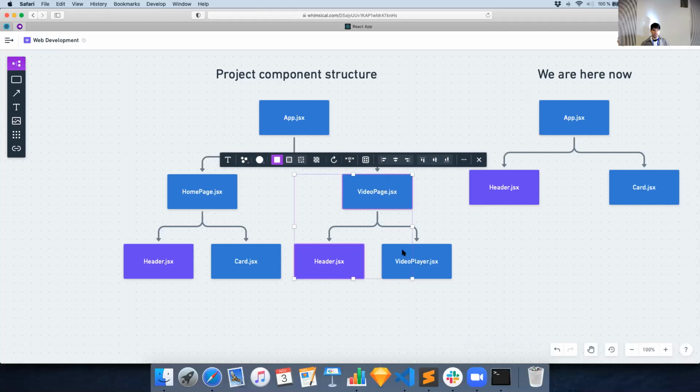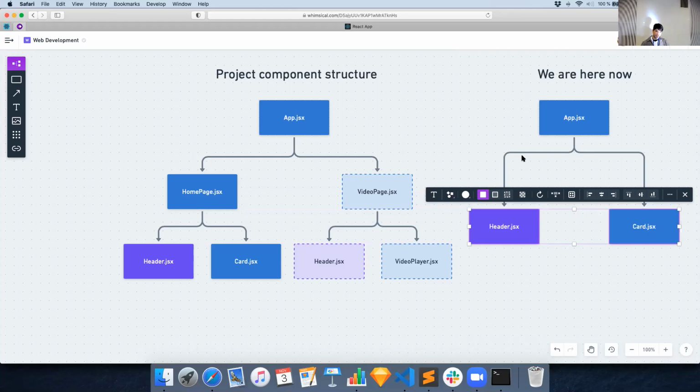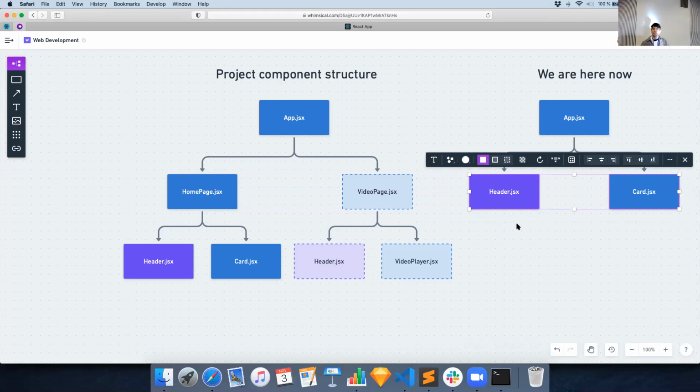Forget about the video page. This is something that we're going to do later as well. But this part of the branch is different. So that means that we need to refactor the project and put the home page. So let's do that before we take the break.